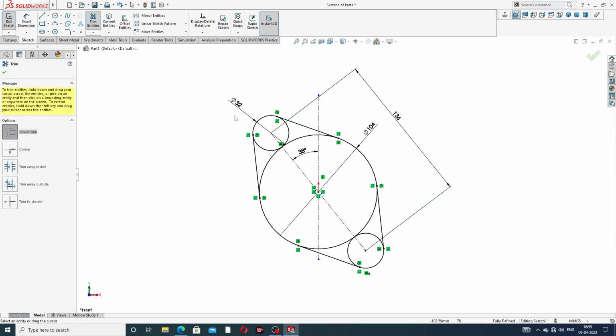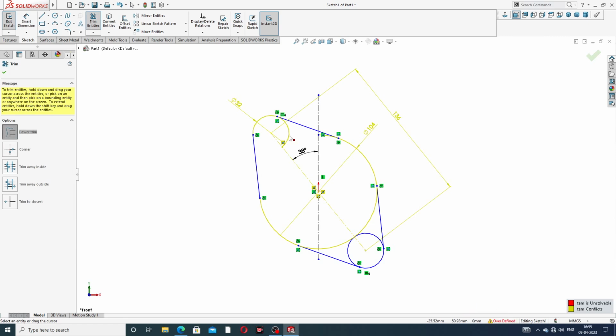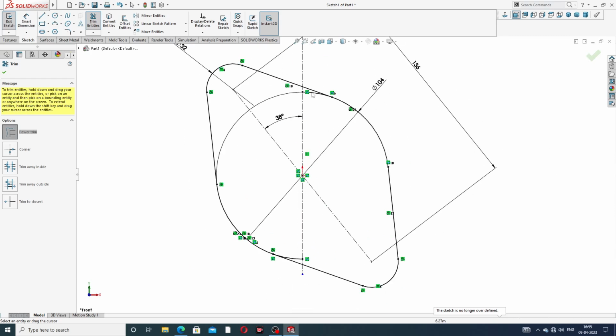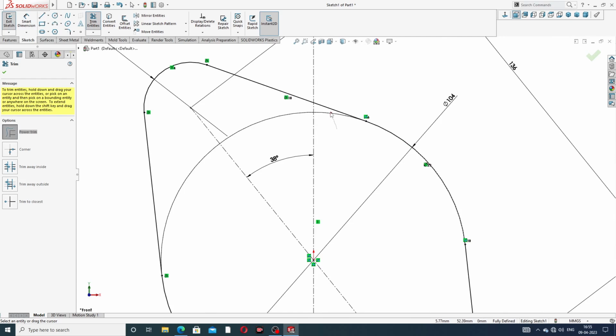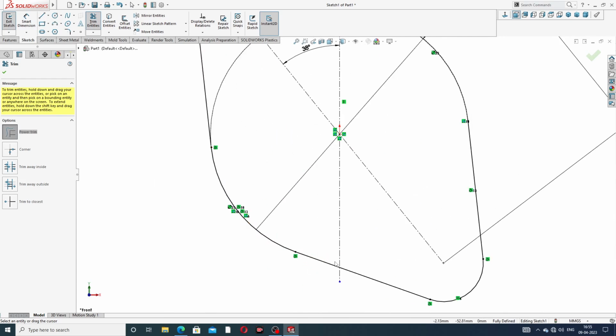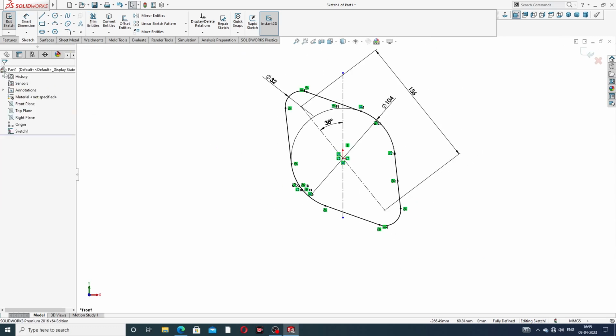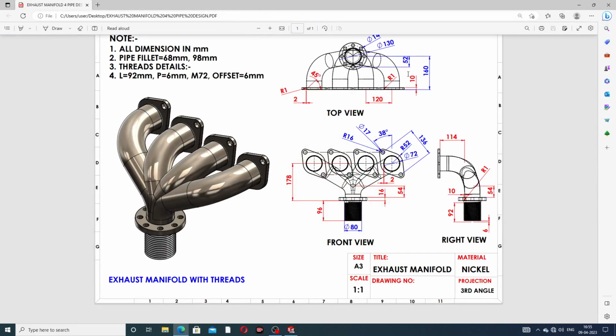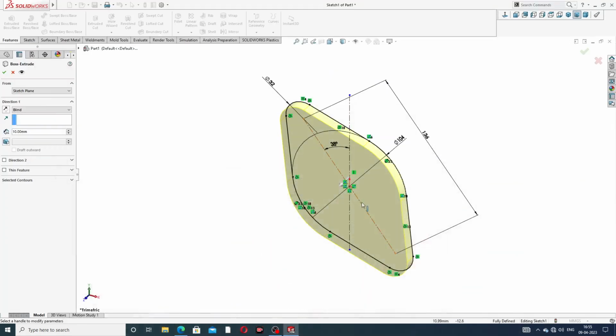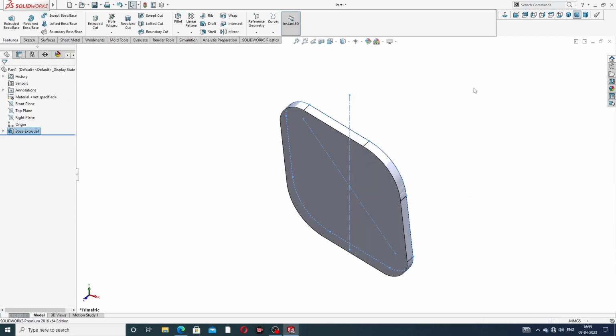And the trim command is used here. Some extra portions are trimmed because they are unused and unwanted. Okay, this is not used here, and this is also trimmed, and this also trimmed. This is correct. And use extrude boss, with thickness of 10 millimeter, and this thickness is 16 millimeter. Okay, use blind with a thickness of 10 millimeter, which is perfect.